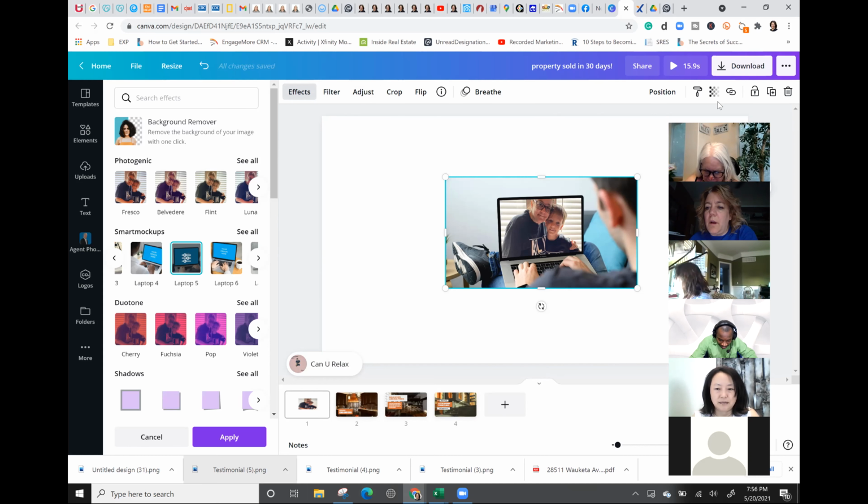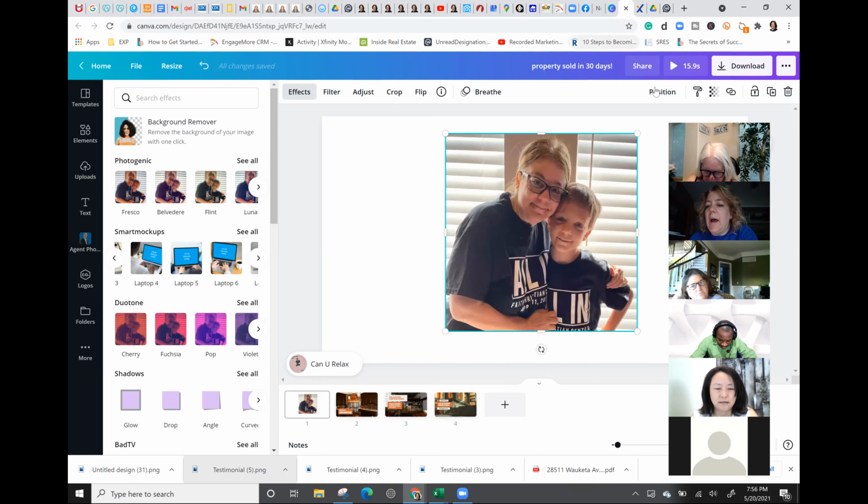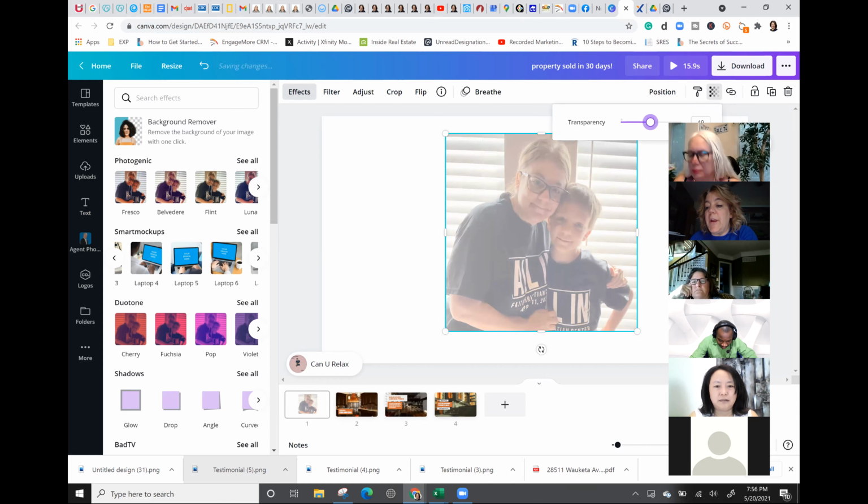Let me see here. On the right-hand side, so I'm gonna undo this. On the right-hand side, when you have your picture selected, you see position, you see formatting, and you see transparency. Get used to this transparency one because you'll use it quite a bit when you're creating things.